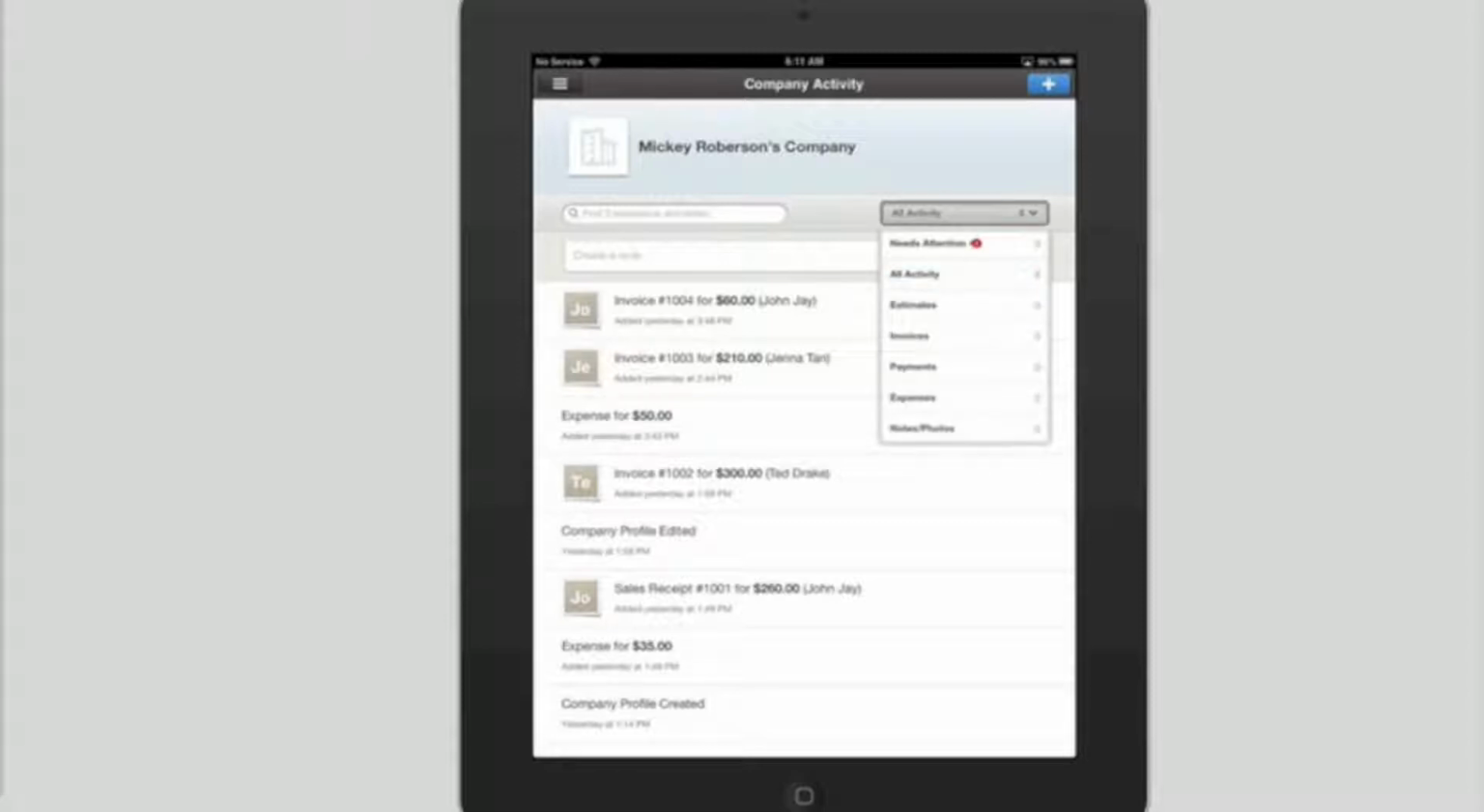To navigate through this list, drag one finger down the list. There are 7 filters: Needs Attention, All Activity, Estimates, Invoices, Payments, Expenses, and Notes/Photos. Navigate until you hear Invoices and double tap to select.